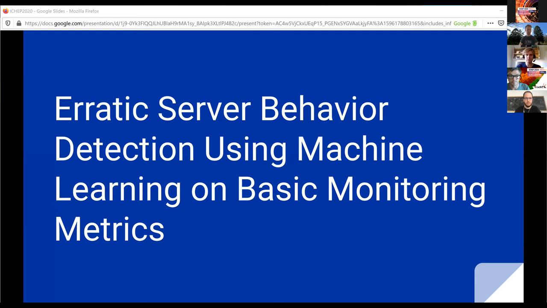Great. Okay. So I don't see any more hands up, and time is running away from us. So let's move on, and we'll change topic a little bit. So Martin is going to tell us about detecting erratic server behavior using machine learning. So take it away, Martin.